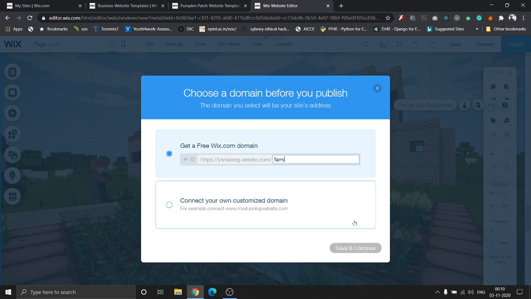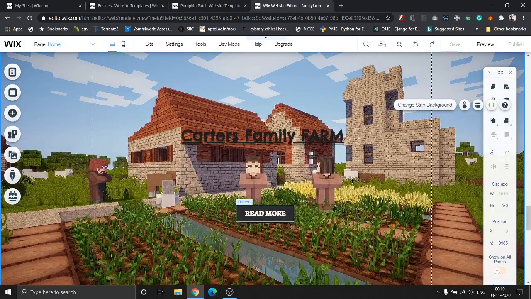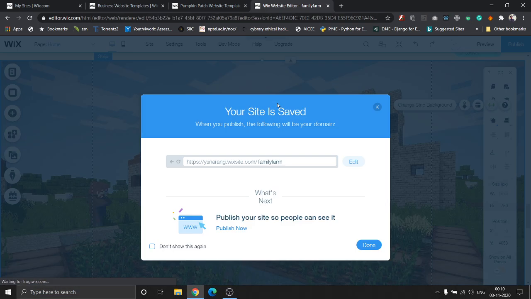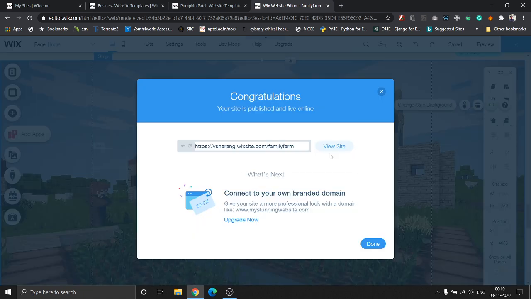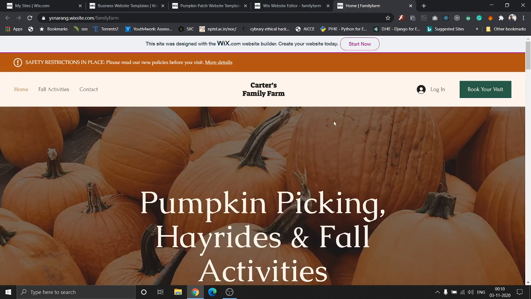I'll say Family Farm, and save and continue. So Wix is processing your website right now. And this step usually takes a minute or two. And yep, it's published. So you can click on done. And it's going to give you a link. So when I click on view site, it's going to show me the site.